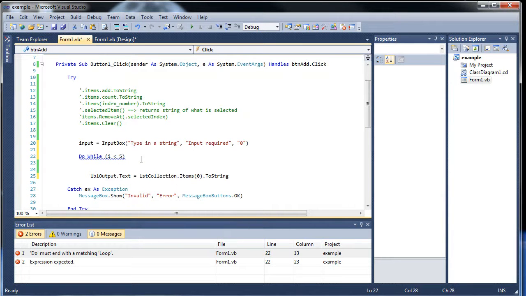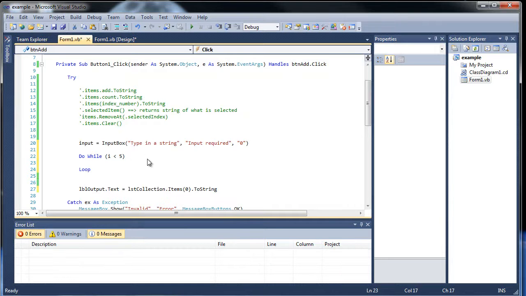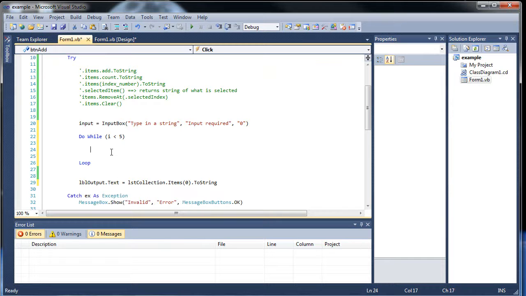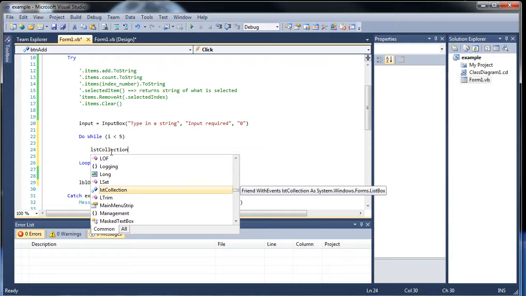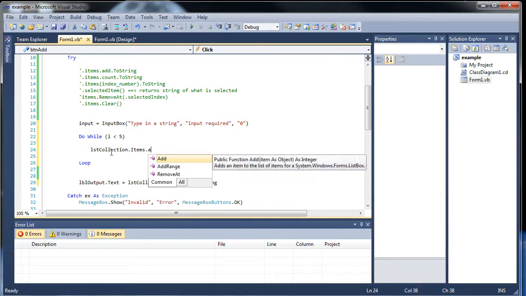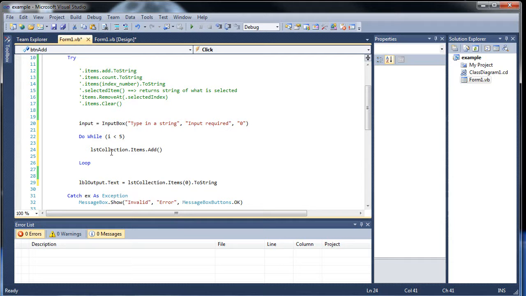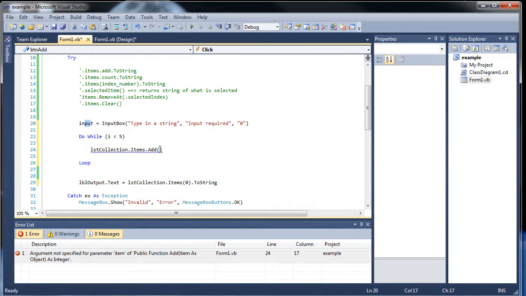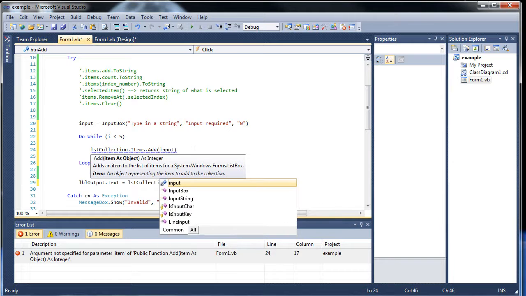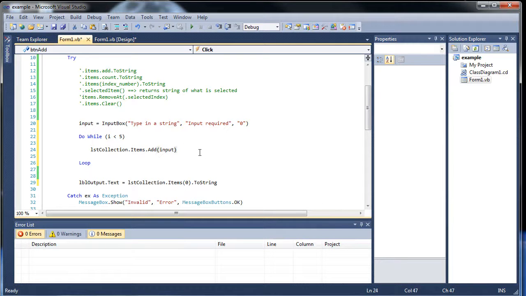You know what? Make it easier. I'll make it 5. Then I'll click enter, and there we go. So all the code that executes will go in between the do while and the loop itself. So let's type out, let's say, list collection dot items dot add. Whoops. Dot items dot add. And within the parentheses, we'll want to type in this right here, input. And there we go. So I'll click save, and there we go.